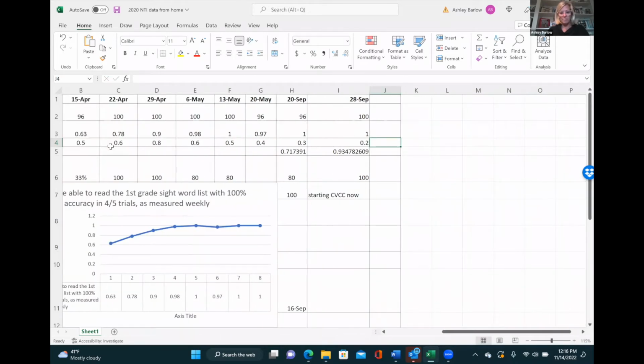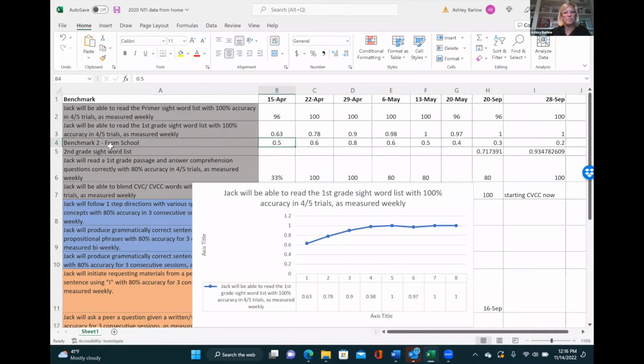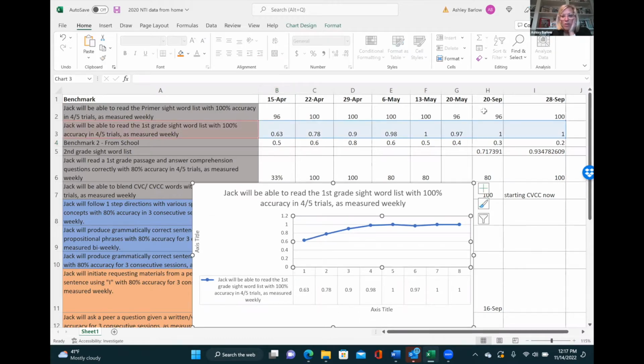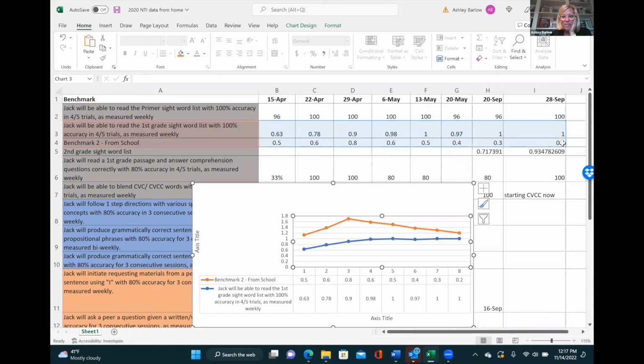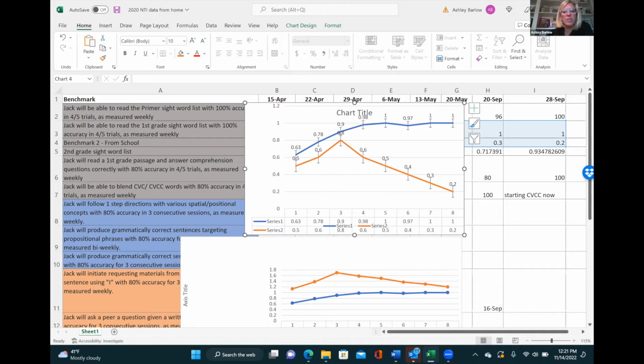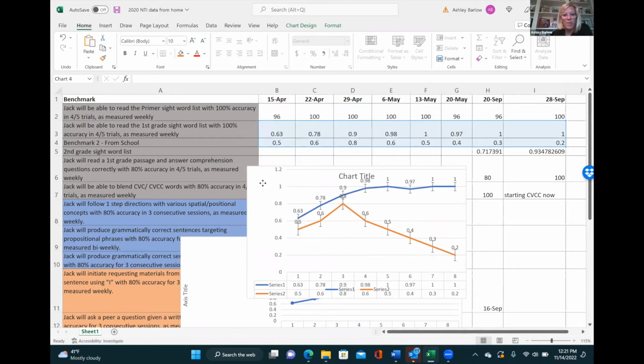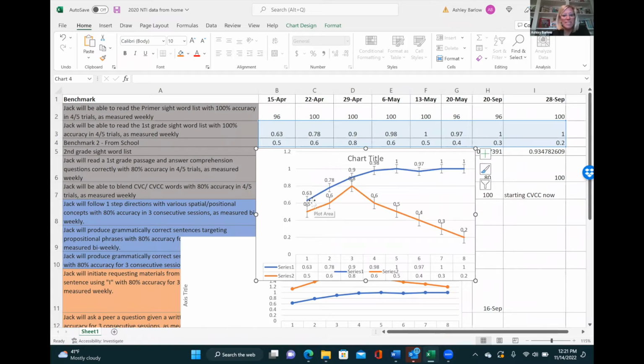Okay. And things got bad during school, so his data over the course of time went 0.5, 0.6, 0.8, 0.6, 0.5, 0.1, 0.3, 0.2. Now, on our chart, we are going to also include that data. We're going to add in the benchmark 2 from school, and you'll see how it's now highlighted on my chart. It's here in blue on my screen. So now we go in and highlight it all and generate it, and we can see this story.